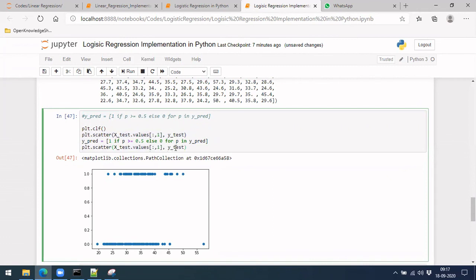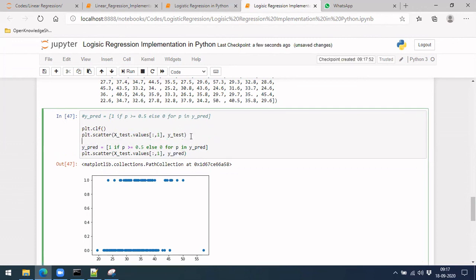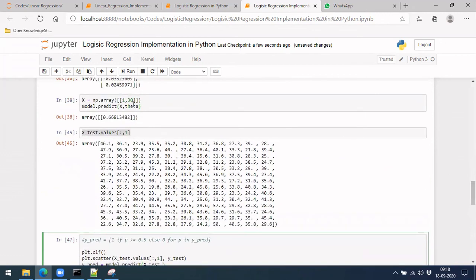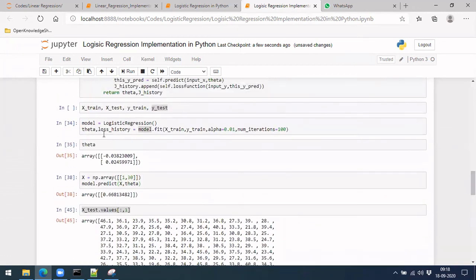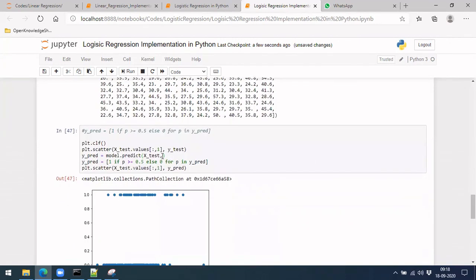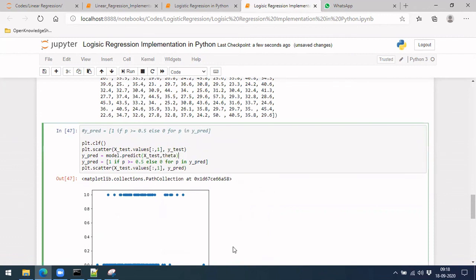So what I am doing is plotting it in a different color so that we'll be able to identify between these two. Before that, let's calculate y prediction. We did not do that. Model dot predict, where you take x test and theta. We have theta also right here, which we have learned. So if you are giving these two, we are able to get it. Okay, let me run this.